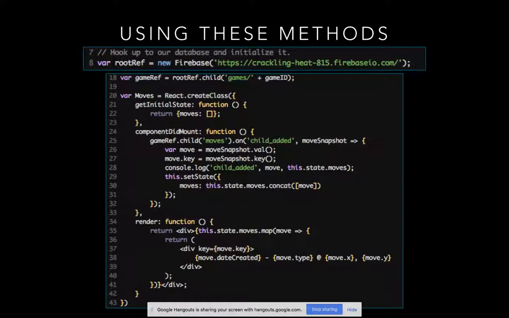And we can see at the top, line 8, we instantiate a new Firebase that we got access to by going onto their website and signing up. And so we're called Crackling Heat 815, a very nice name. And then below, we can see that we create a game reference, and they use this terminology reference to reference the various parts of the database that you can interact with. And we can see that it's called games/game ID, which is just a very long number that we generate to differentiate games.